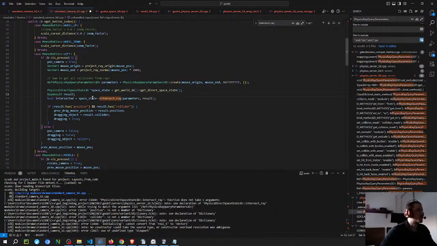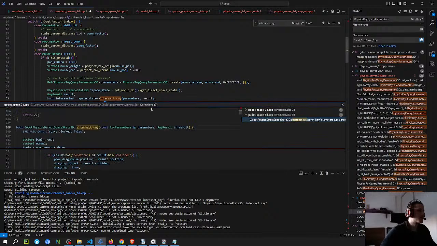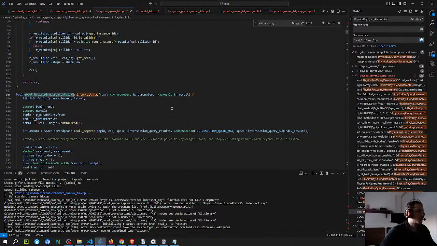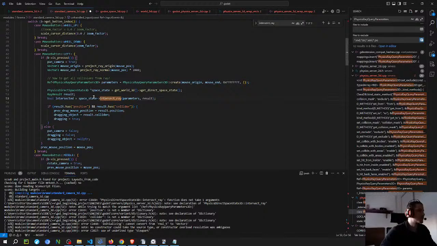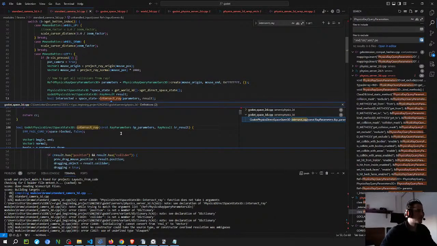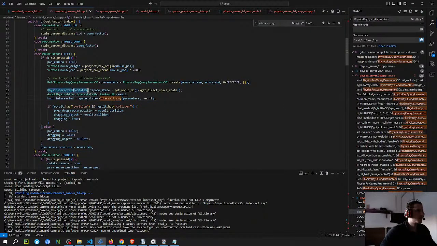Thing is, I'm not really sure if I can count on the interfaces right there. I'm not sure if I can check for this to be true and then guarantee that the result's going to have the position of the collider. Still looks like it is not. Maybe it's this.